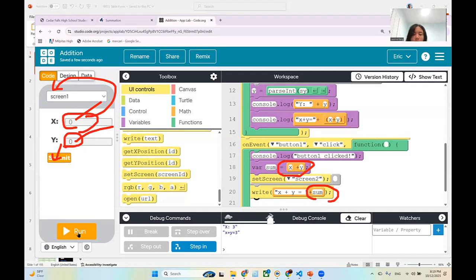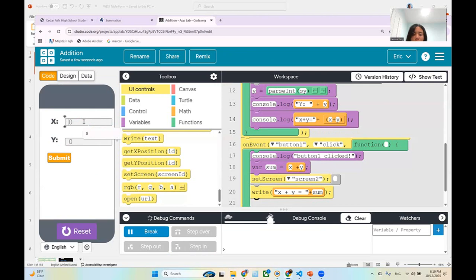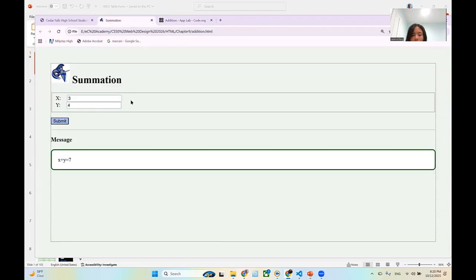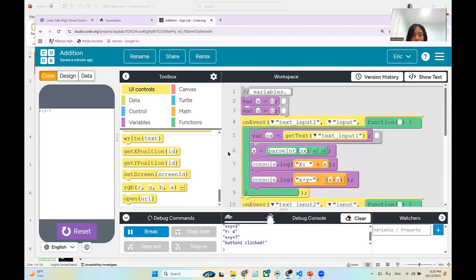Okay, let's do it. So now that's run. And then we have 3 and 4 and submit. So here x plus y equals 7. Is that okay? So what I'm showing you right now is this program that I'm doing using Coda.org is exactly the same as this one. These 2 programs are exactly the same. One I use HTML to write it, one I use Coda.org to write it.